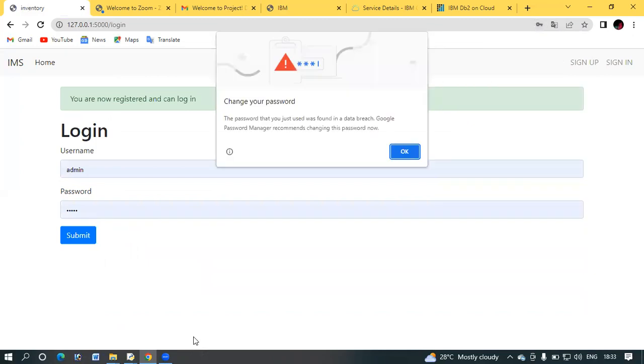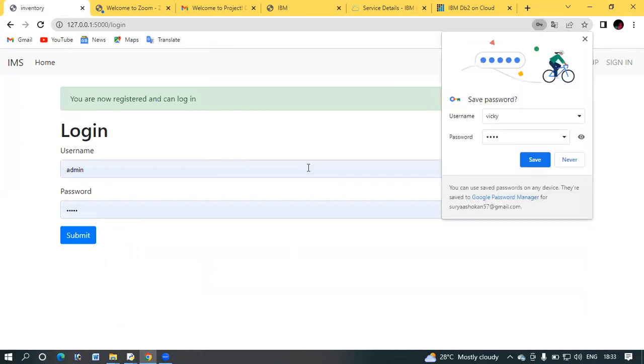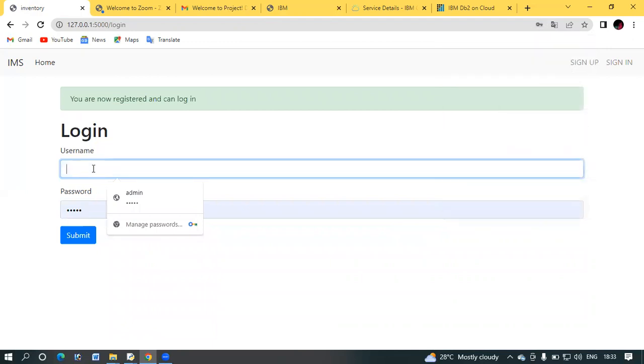And this is our login page. In the login page, the user can create an account, and he can easily enter the username and password to enter the account.